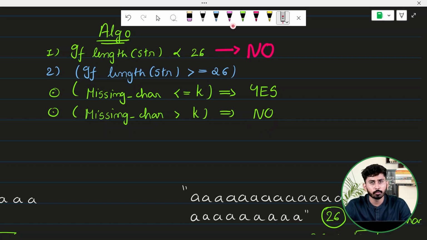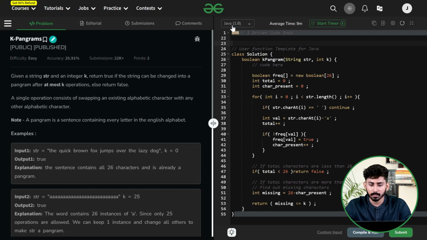Now I think we can move to the implementation part of it. I have shown you the algorithm, and you can take it as a reference to code the approach in other languages as well. I have written the code in Java, but the same can be implemented in other languages. So here is the function kPangram, and you are given the string str and the integer k. This input string may contain delimiters, basically the words are separated by space according to example 1, so I will not be considering space as a character.